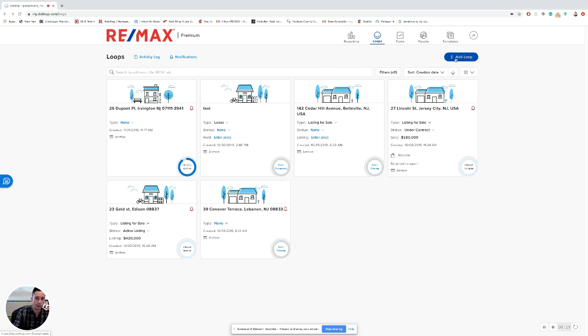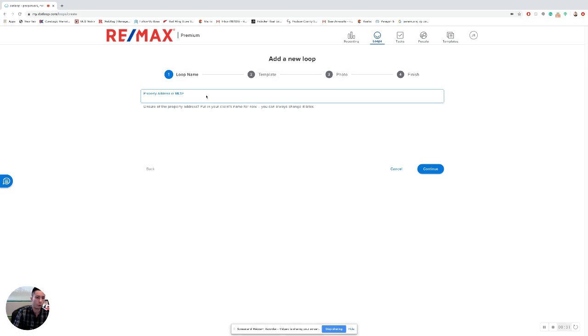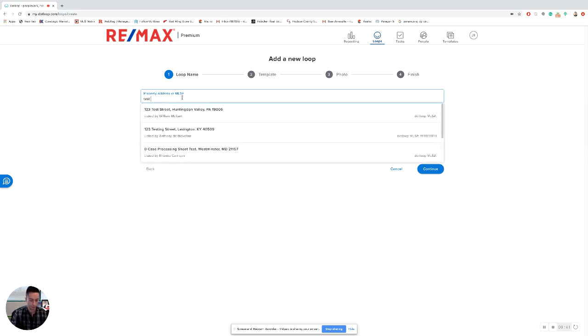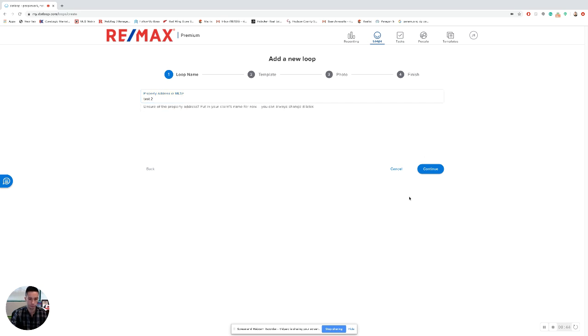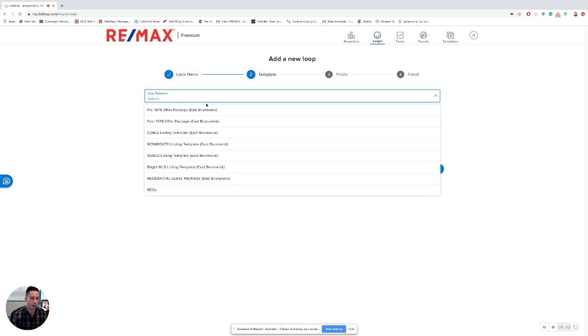So I'm just going to create a test loop for this. Again, I don't want to get too much into the details of how to use dotloop because you should already have gone through that during orientation. I'm just going to make a test loop. Call this test 2. And then we're just going to assume that this is a buyer package.